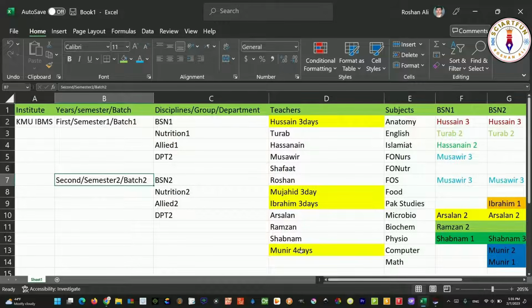So these are the teacher names for my timetable that I will need, and these yellow highlighted teacher names have some constraints. For example, Hussein wants that all of his classes should be wound up in 3 days. Mujahid also wants to come only for 3 days to the institute. Similarly, Ibrahim wants to come to the institute for 3 days only. Munir can come for 4 days. Other people can come any day to the institute.